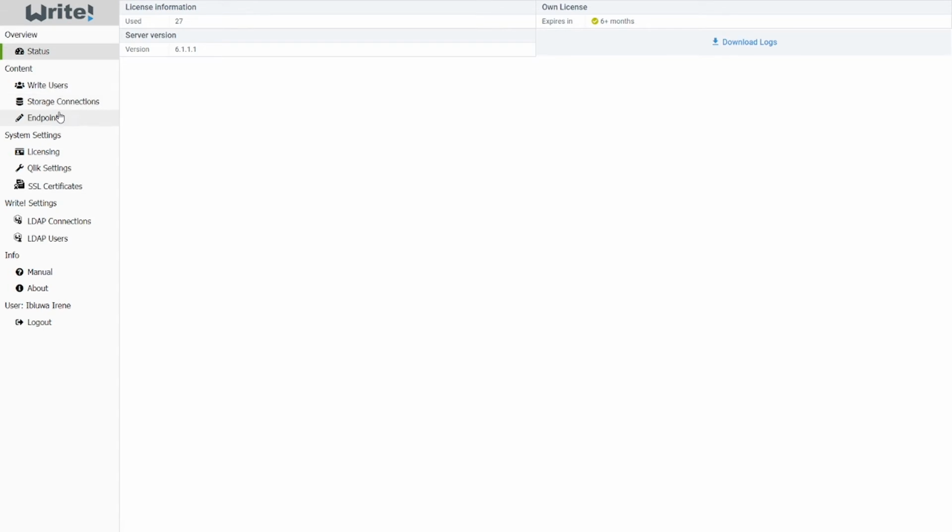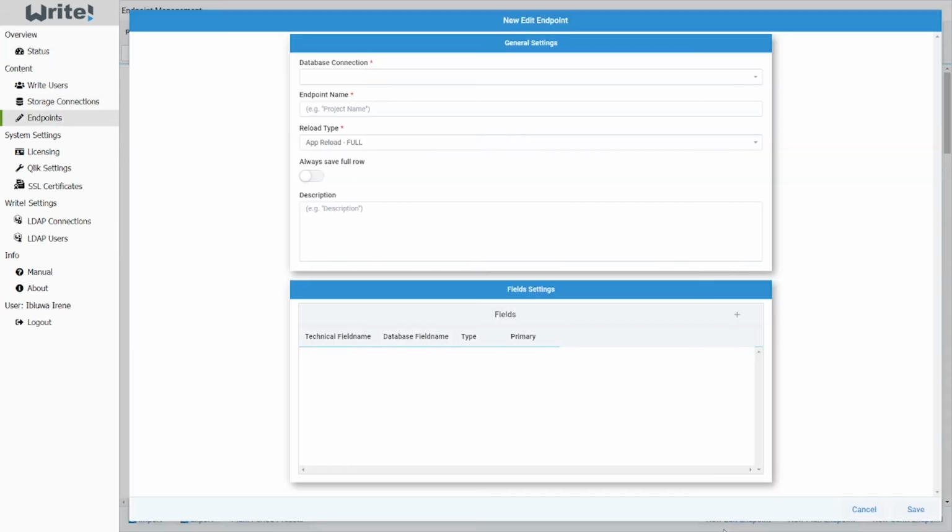I am now switching to the Write Management console to create a new endpoint named Customer Comment. This endpoint needs at least two fields, the primary key, in my example, customer of type string, and comment of type style text.